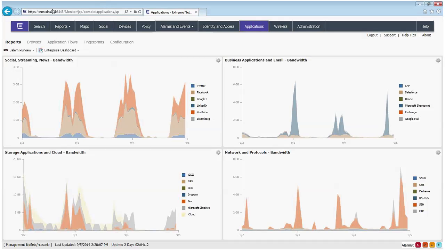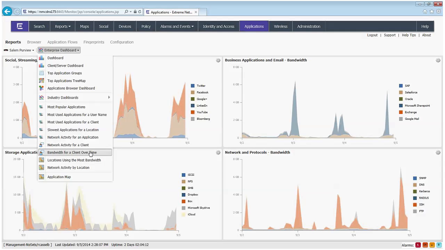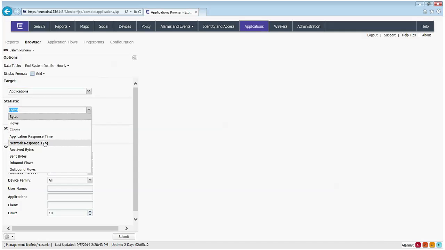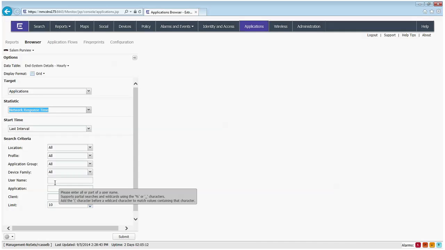So what do I mean by that? I want to take a quick look here at Browser. Browser allows me to drill into the data that Purview has. So for example, we're troubleshooting a slow network issue. I'm going to switch to Salem. I'm going to troubleshoot my network device because it's easy to know. What I really want is all the applications by network response time for a particular user. So again, username doesn't have to be an IP address. It can be something that people know.